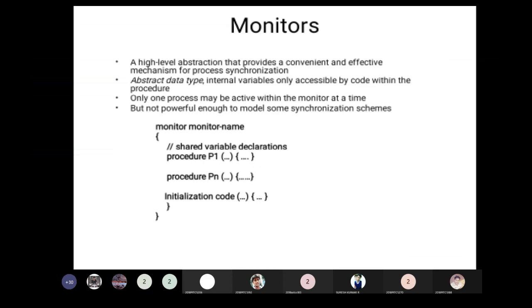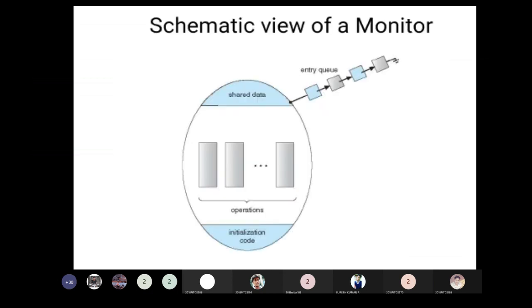So in monitors, all the internal variables accessible by the code will be kept. In the syntax, you have to give the keyword monitor and the monitor name. Shared variables should be given within the monitor. So here some shared data, operations and initialization code are given. Whichever process is trying to access the shared data has to acquire the monitor, and those who are willing to enter the monitor will be kept in the queue. Once the operations are over, the monitor can be given to the other process waiting in the queue.